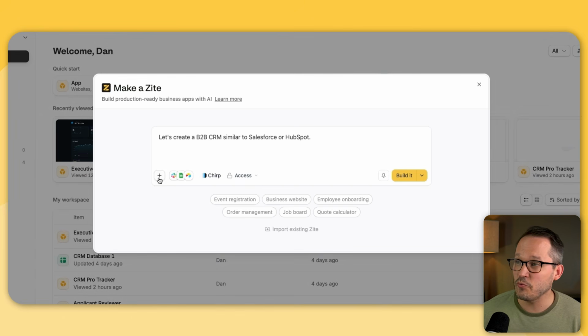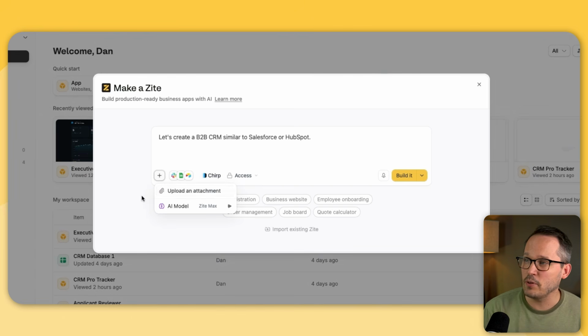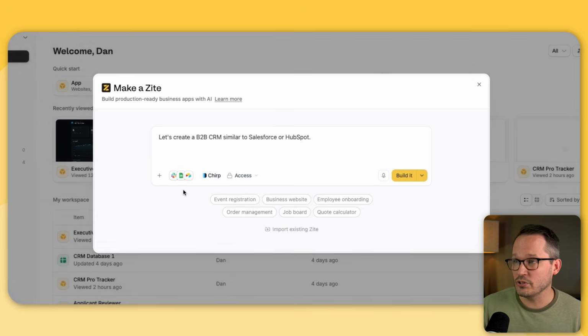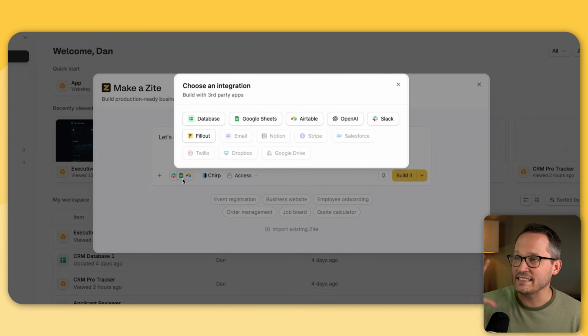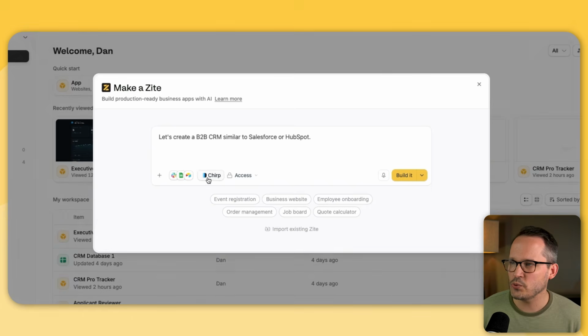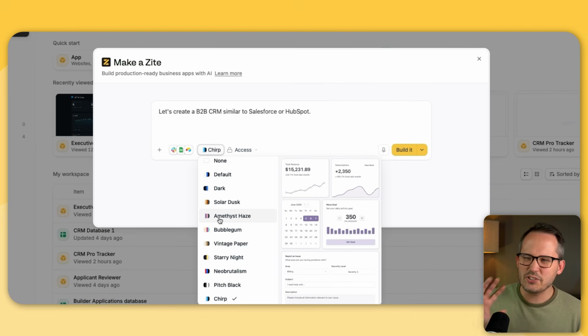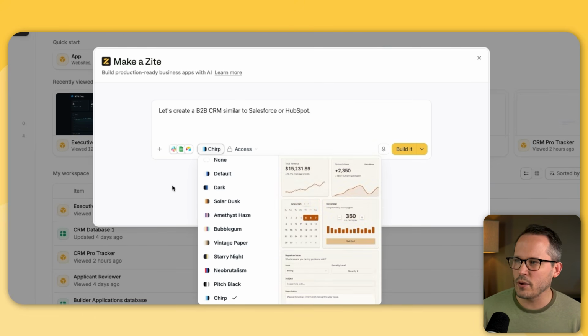Now, if you have an idea of what you want your app to look like, you can upload an image. Some people have been using Google Sheets or Airtable, and so you already have an existing data source that you want to connect and actually create that app from. We can easily change what theme is applied by default. And it's okay, you don't have to decide this right here. We can always change that later.